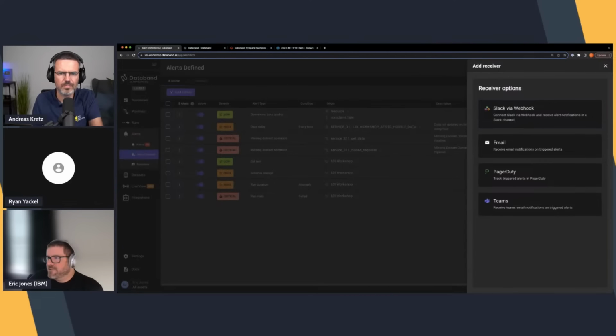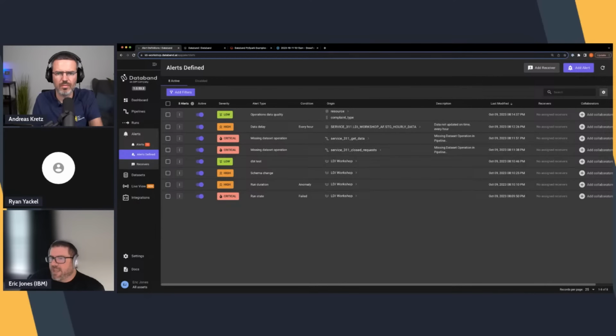So if I click on Add Receiver, we'll see here that out of the box, we've got support for Slack, Teams, PagerDuty, and email. I believe soon we're going to be adding a generic webhook option in here as well that will open things up a lot more and allow you to integrate with tools that aren't shown here out of the box. But the idea here is each individual or each team can create their own receivers, and then you can pair your alert definitions with these receivers.